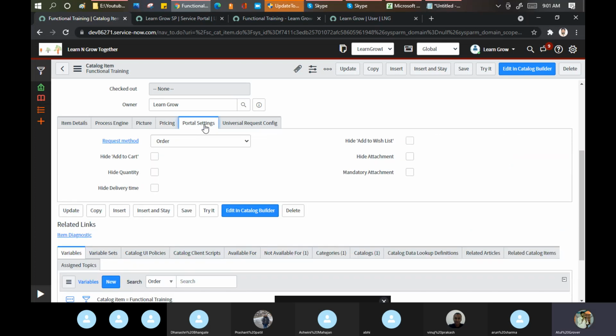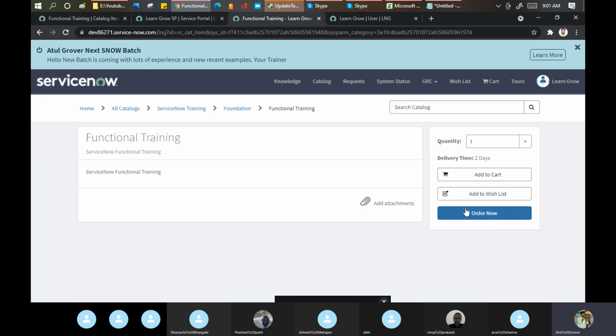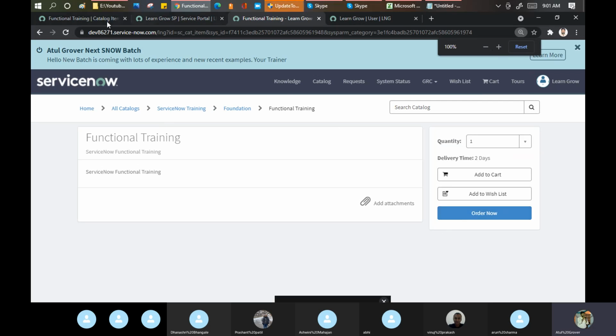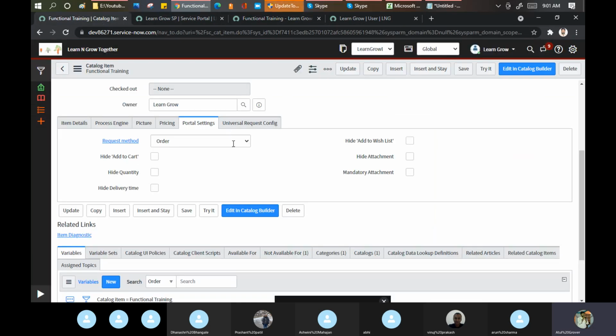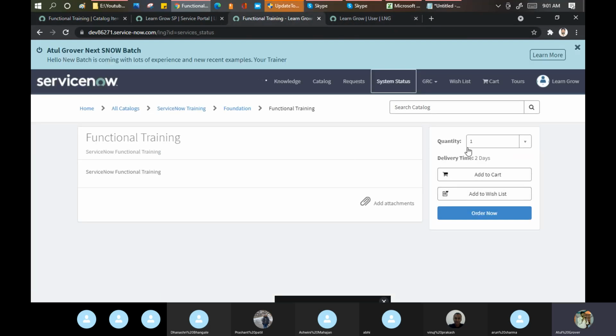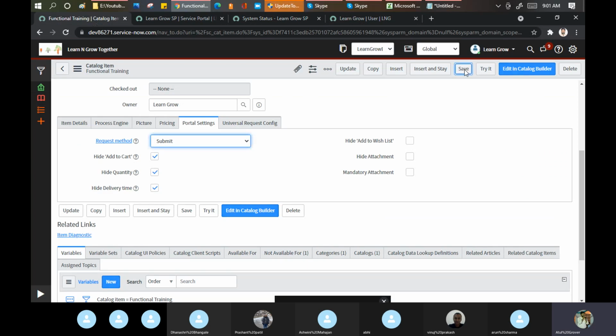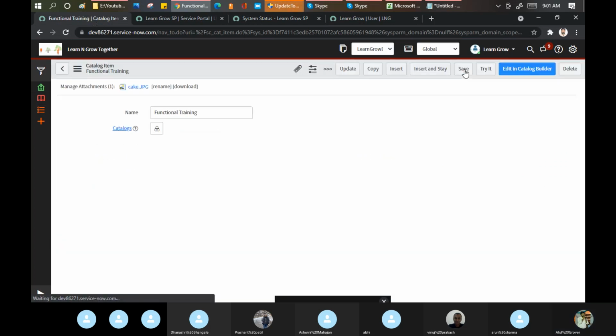Portal settings. This thing. This button I'm talking about. Now it asks which method you want to use: order, request, or submit. I say submit is good. Do you want to hide the cart? Meaning, do you want these things not to appear? Let's do a practical here. Click on save as of now.